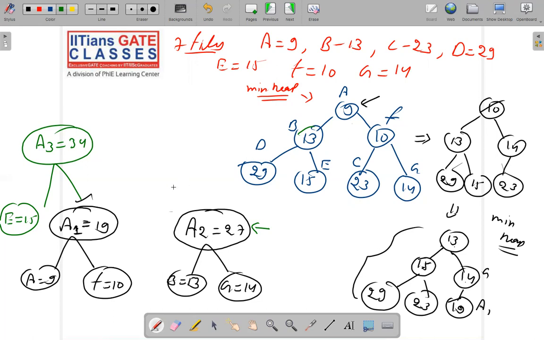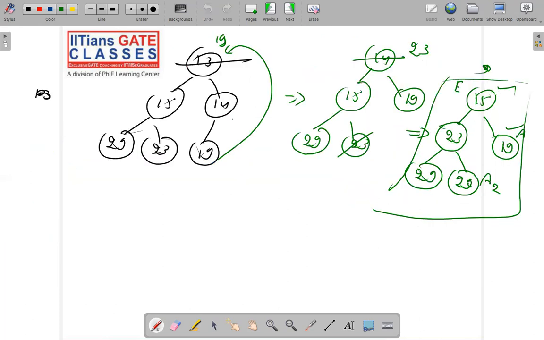Yeah, so this is correct. So we will have 34 here, 34 in A3. We need to insert the 34 and delete these two. First, we will delete A1 and E from this tree. Once we delete this one, 19 will take place here, right? So first this will go there, right?